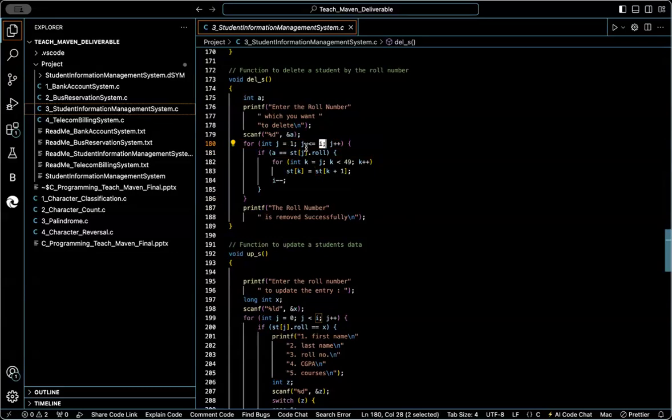We don't need to check 50, or 55. As we have a structure of size 55, we need not check for all. We can check till I. I is nothing but a count of the number of students enrolled in our college. That is the reason we kept I here, not 55.